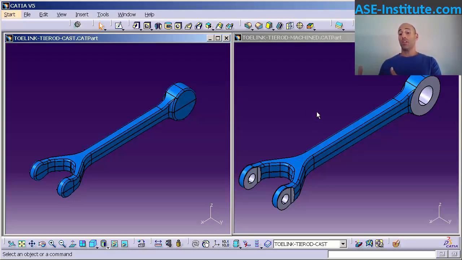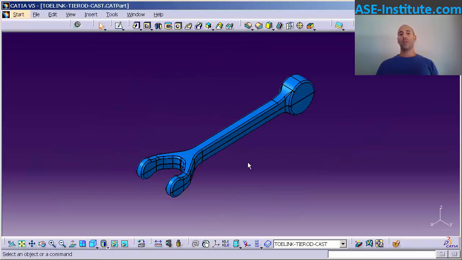It may have a different dash number or a completely different number depending on your numbering and how you order things within your company. But the idea here is you're generating a cast part, you're taking that cast part and then cleaning it up in the machine shop. And this is a toe-link tie rod. So this is the cast part.